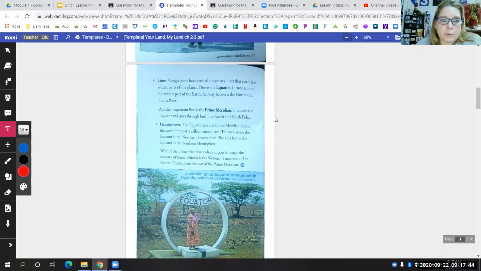And then there's another important line called the prime meridian, and it goes down. So like the equator goes across the Earth like a belt, and the prime meridian goes straight down like from top to bottom. And it is right here, this dotted line. Can you guys see the dotted line? Right here, prime meridian. It goes partly through Africa. That is called the prime meridian.